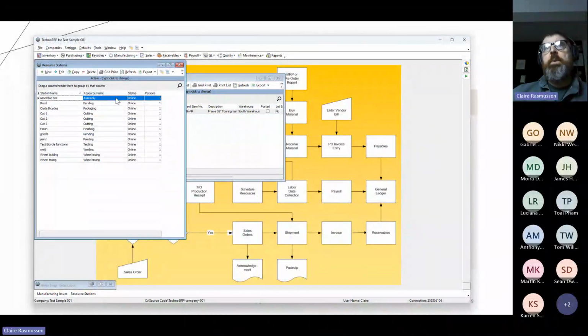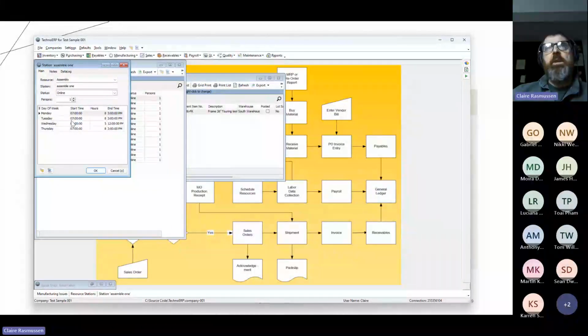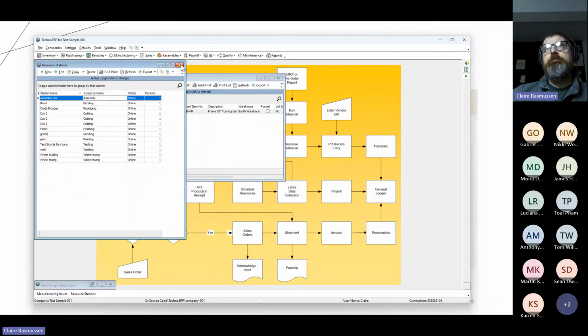but it is more important for scheduling, to say how much capacity we have in a particular area. So what days are we working, how many hours, things like that. It's very much a scheduling area.